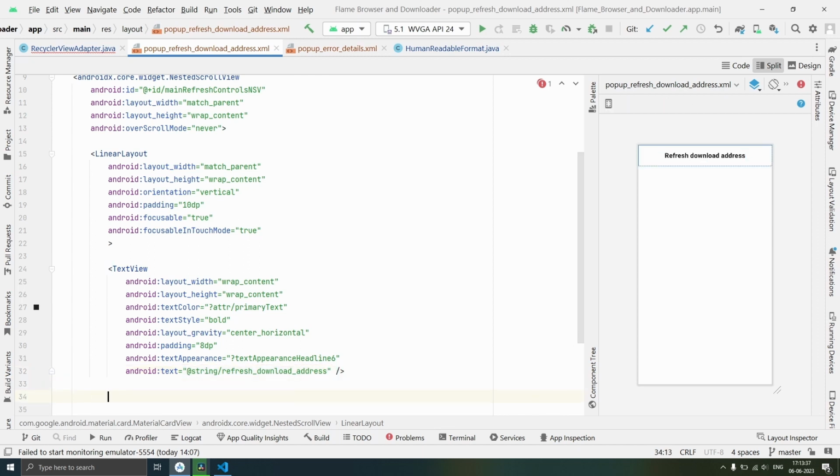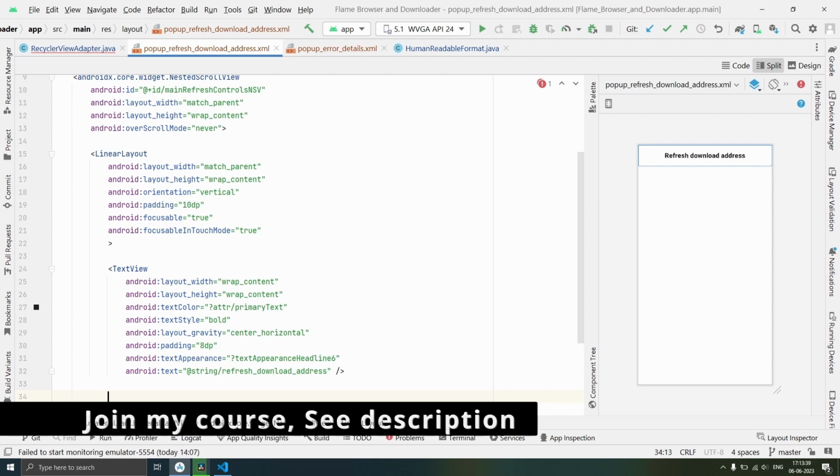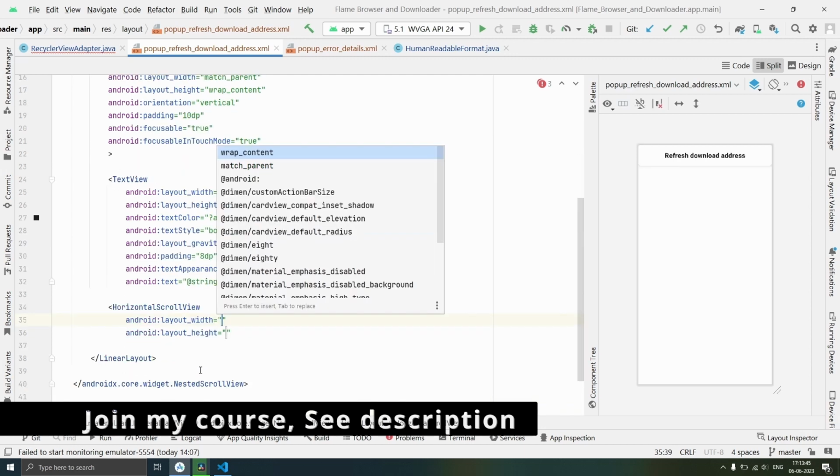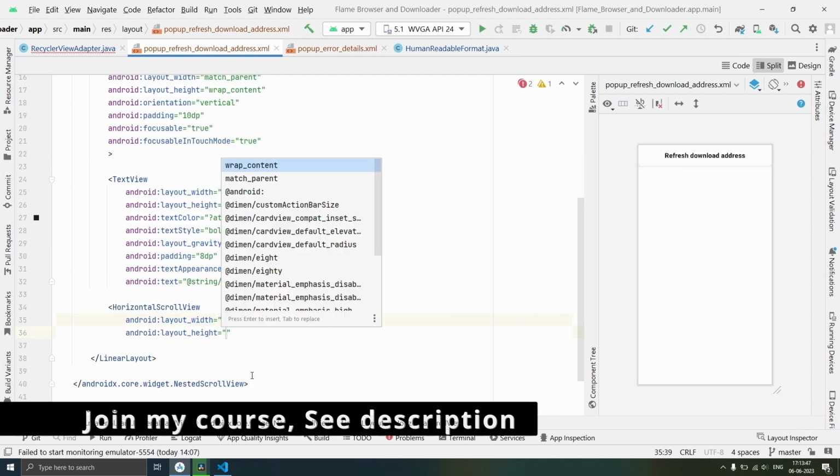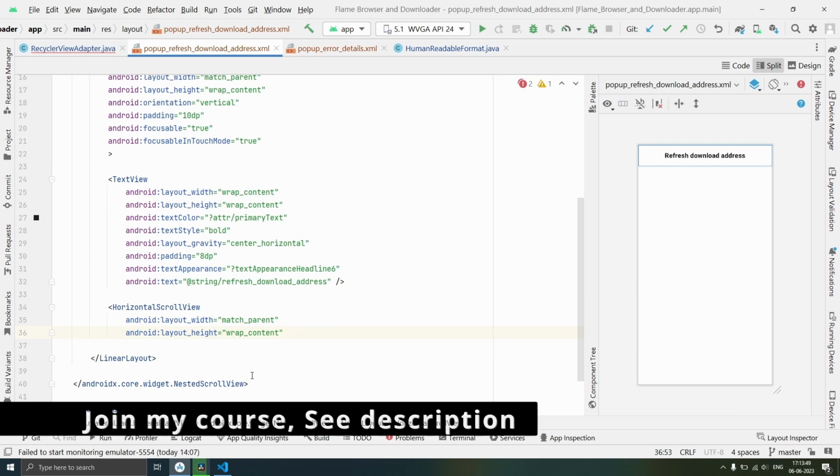Now after the text view we will add horizontal scroll view with the layout width match parent and height wrap content. We'll set fill viewport to true and scroll bars to none. Then we'll add margin start and end of 44 dp.